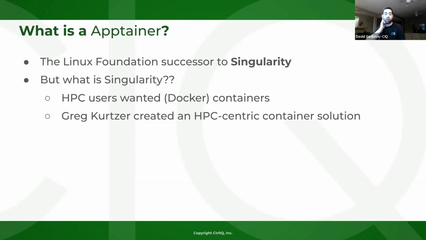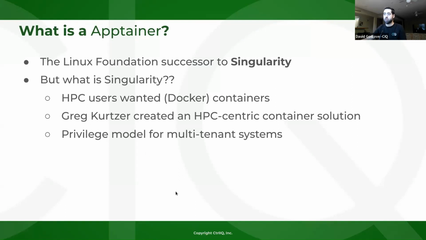He said, well, if we created a container solution specifically for HPC, what would that look like? And he took the initiative and began the Singularity project. Kind of the most basic thing he did to enable this was to create a privilege model that, at a really high level, takes the same multi-tenant privilege concept that's already on the host system in the Linux kernel and extends that into the container. So it makes containers work for multi-tenant HPC types of systems.